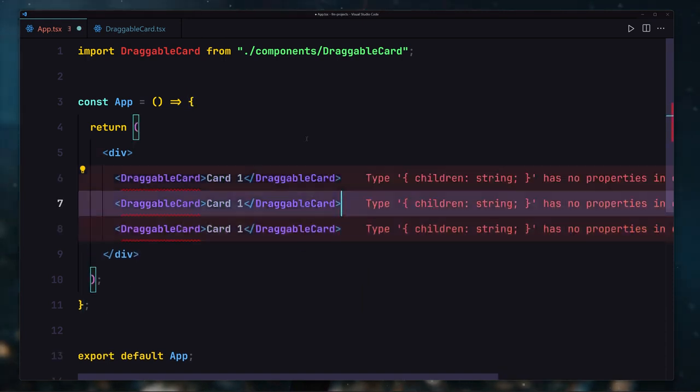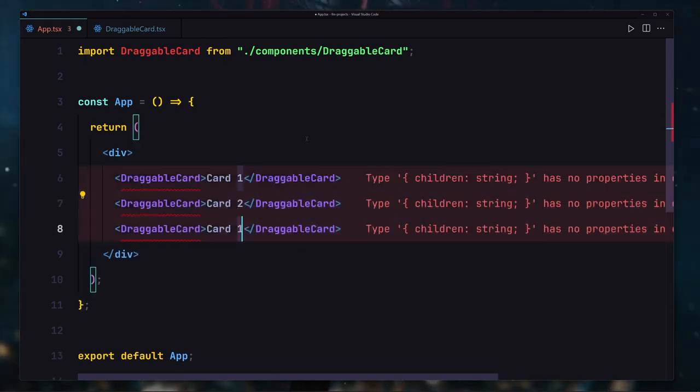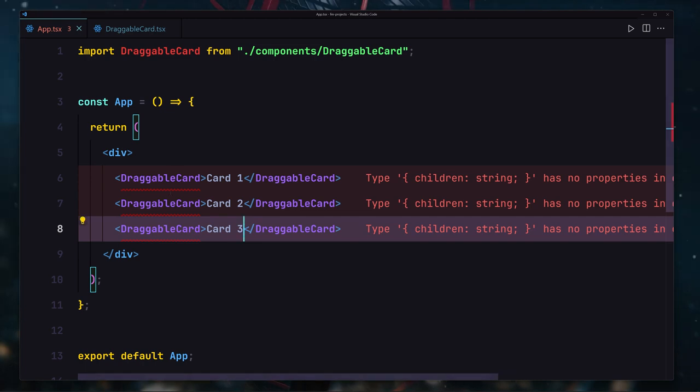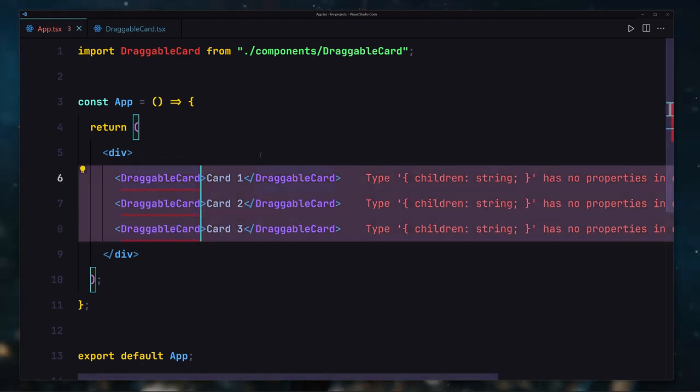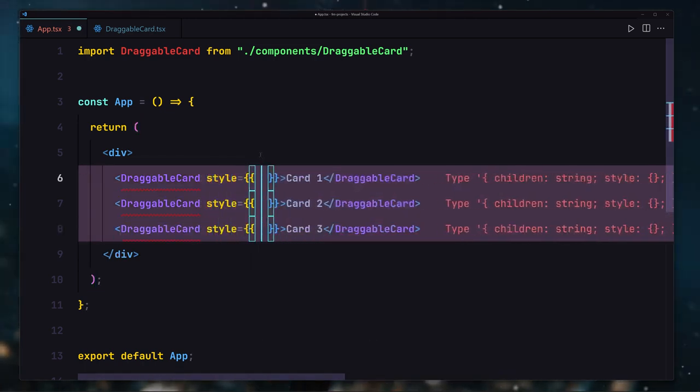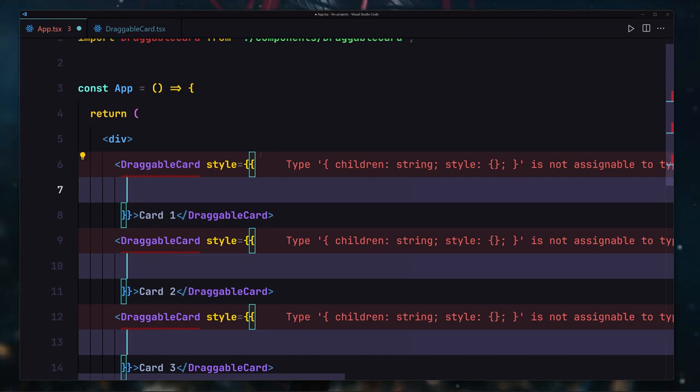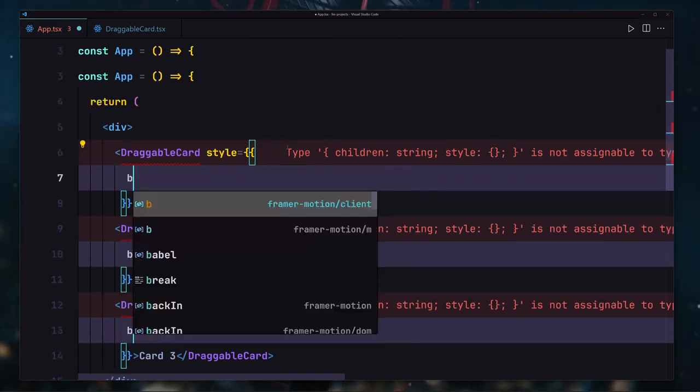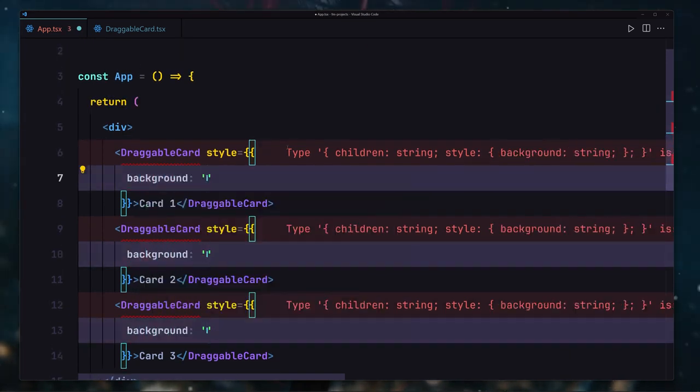I'm going to duplicate there a few times. So now let's just change that to card 2 and card 3. We are going to be also providing different styles today. So for this styling, we are going to be specifying something called the linear gradient. Okay, so I'll use background, and I'm going to provide a linear gradient for all of these components. So I'll use linear-gradient and close there.